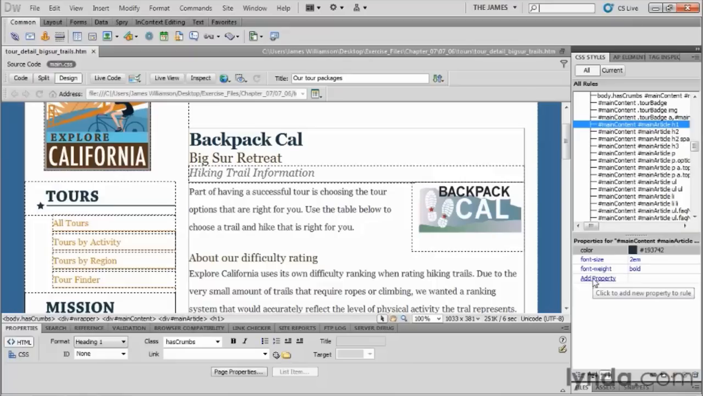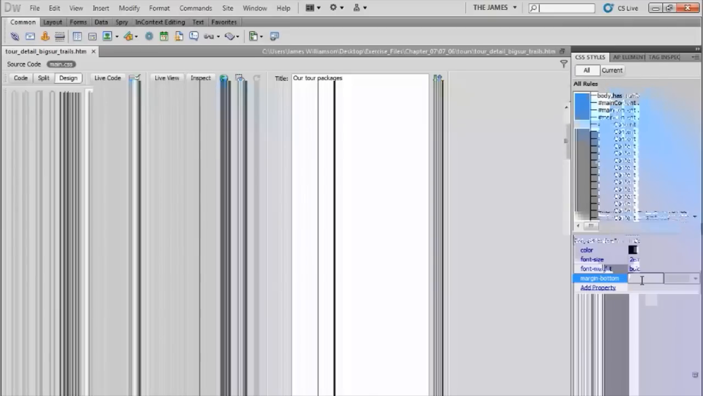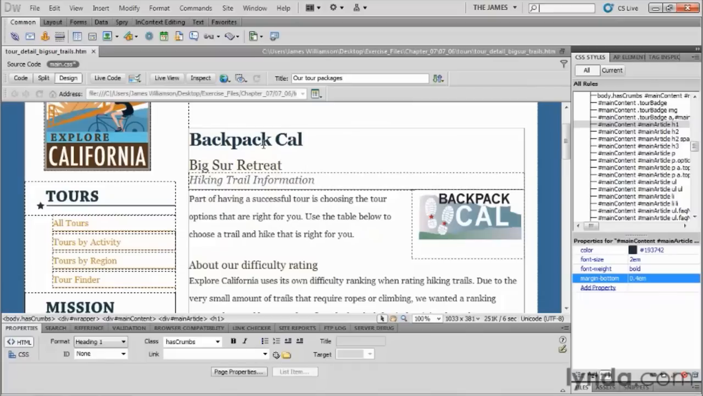And I'm going to add a property to this. I want to add a margin dash bottom. So we can target just the margin on the bottom of our elements by saying margin dash bottom. You could also grab the pull down menu, and you can see you have values for overall margin, bottom margin, left, right, and top margin as well. All right, so for the margin bottom here, we want to set a value of 0.4 ems. When we hit return, we can see that now we get some additional vertical spacing between Backpack Cow and Big Sur Retreat. So we've adequately spaced that out for what we're looking for.